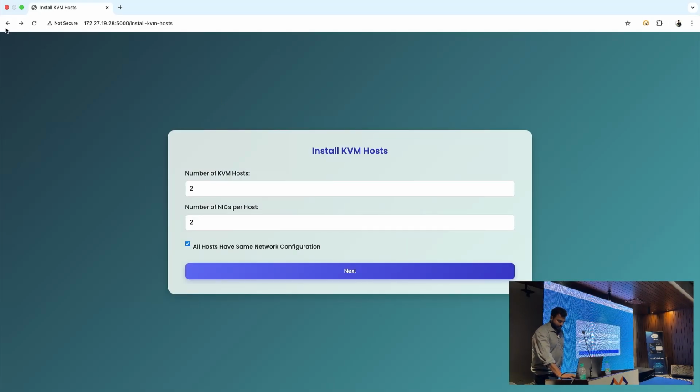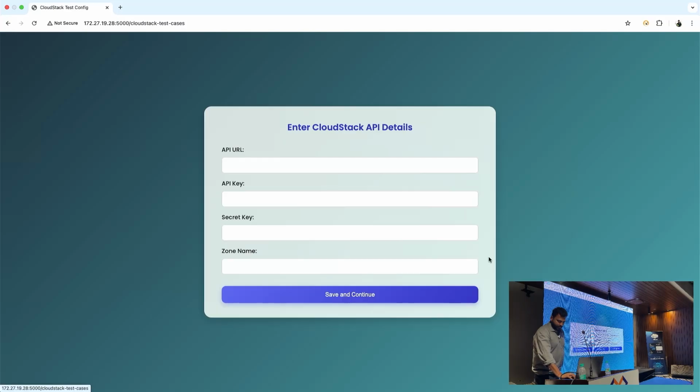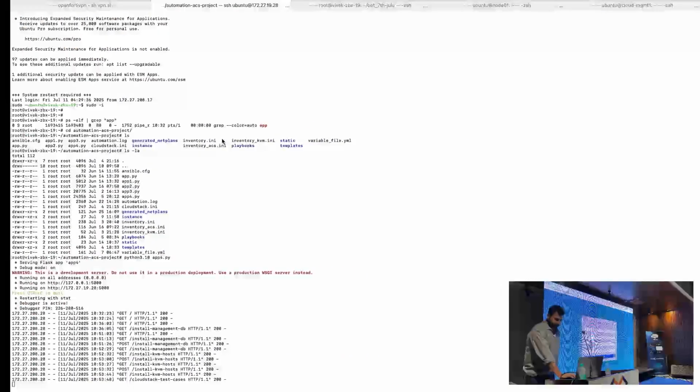And my last one is the CloudStack test case, where you have to define the API URL, API key, secret key, zone name, and then it will give you the list. Okay, so now it's okay.